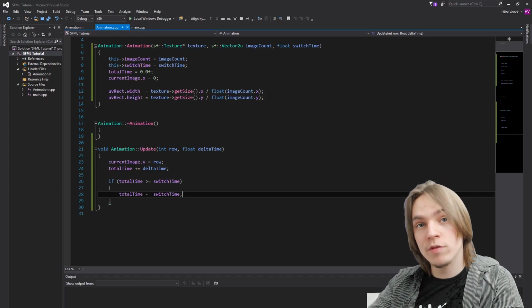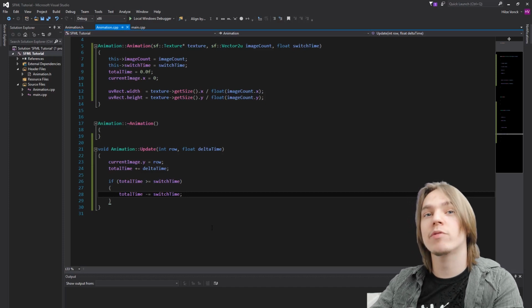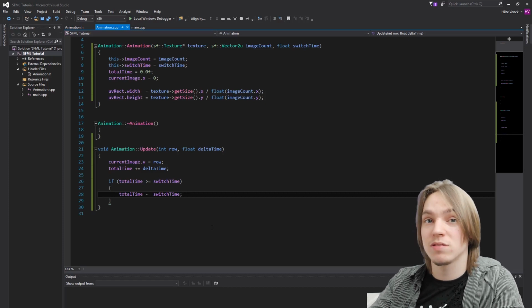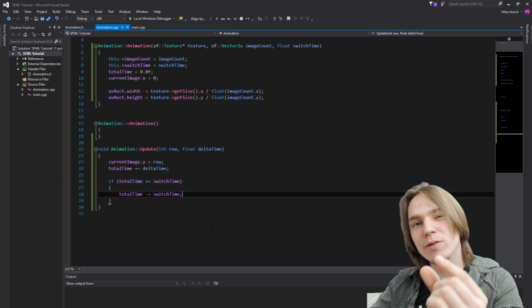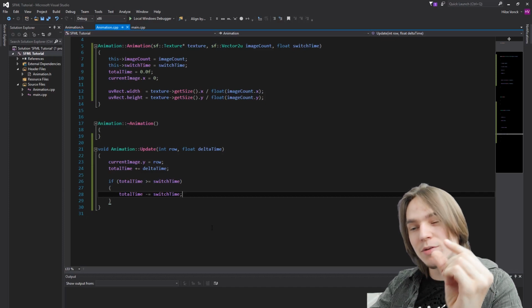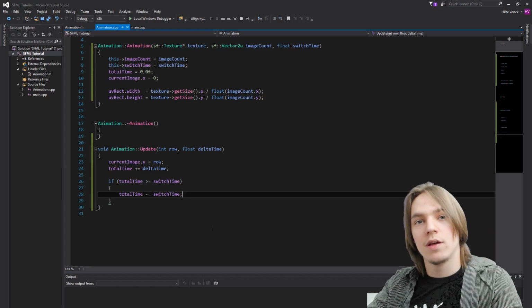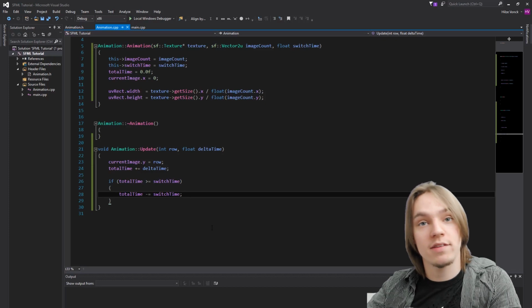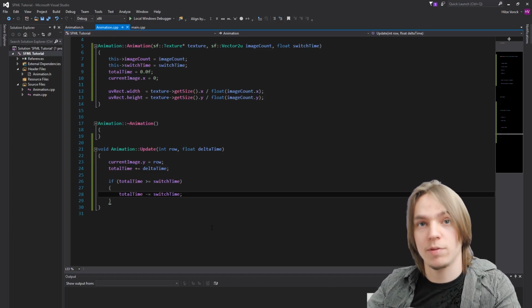Since we're using floating point values, it's gonna be really difficult to have the same number, especially if we're using a variable like delta time. So it might happen once in a million times. So if we do minus equals, we will still have that little time that went over the switch. And even if we have a really low frame rate, then it will just keep on activating this if statement, so nothing bad is going to happen. It's just going to display the animation really slowly because of the frame rate.